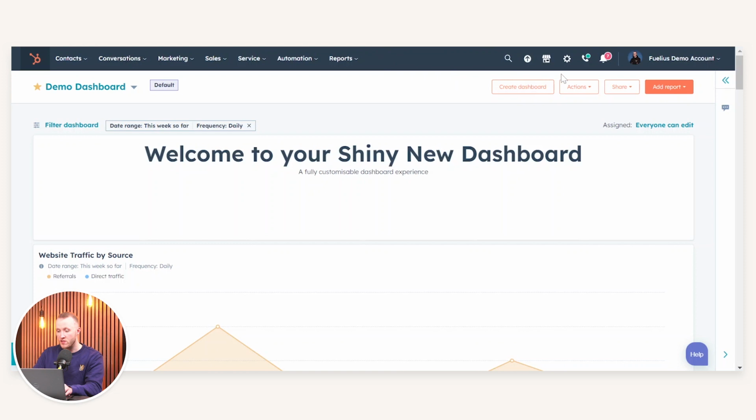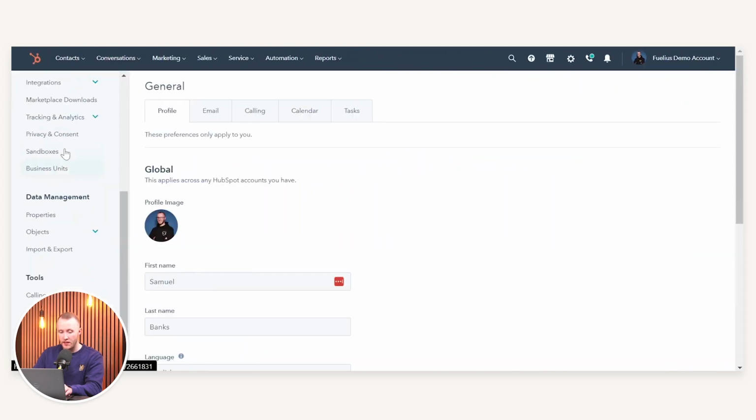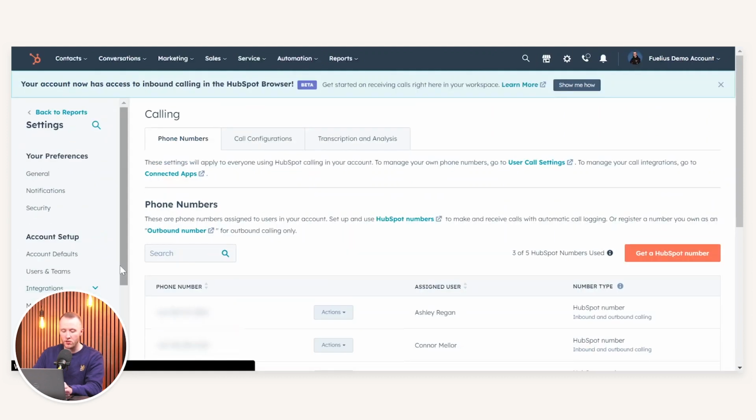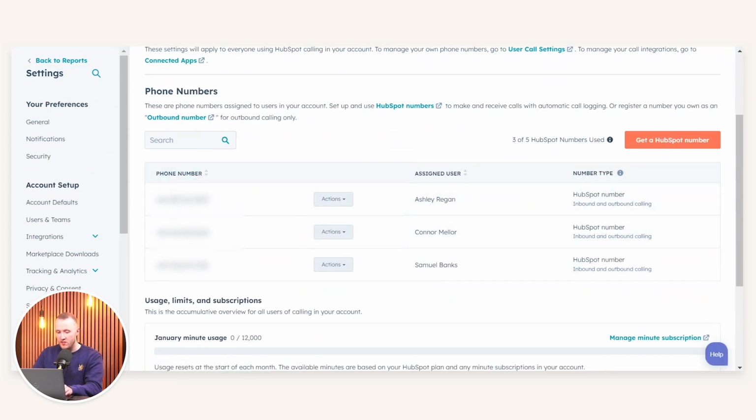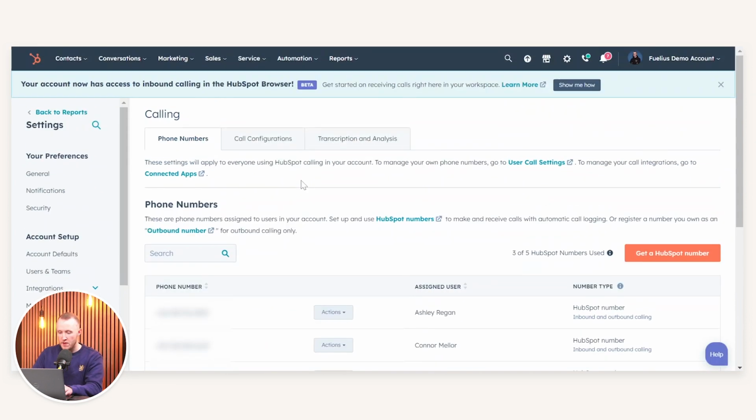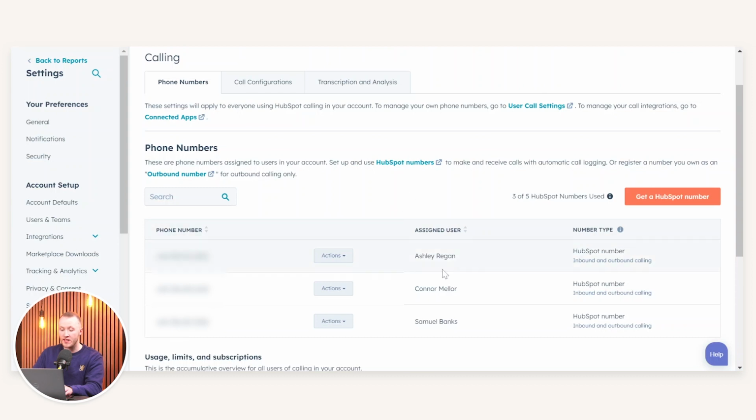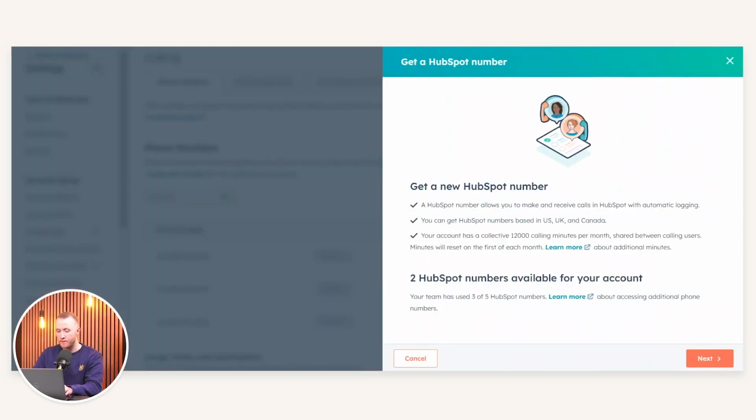So in order to do this, what we just need to do is head over to the settings area at the top and scroll down the left-hand side to Tools and Calling, where we can customize all the different calling configurations that we need. As you can see, you have your phone numbers. Depending on your commercials, you may have a different allowance of how many HubSpot phone numbers you can have. So all we need to do is simply set up a HubSpot phone number, which will be tracked to detect calls coming in, just by pressing Get a HubSpot phone number.